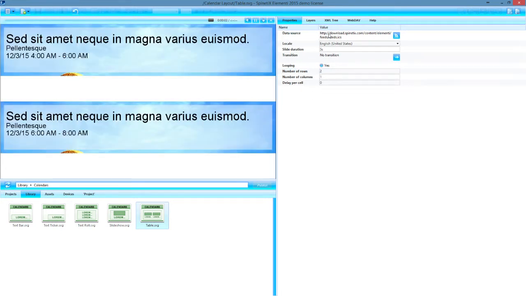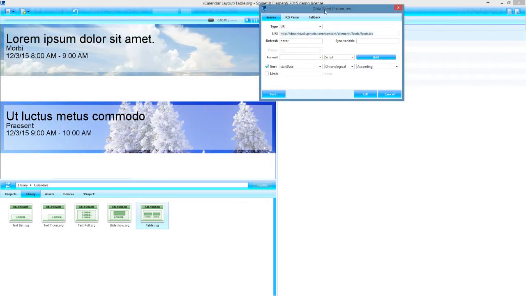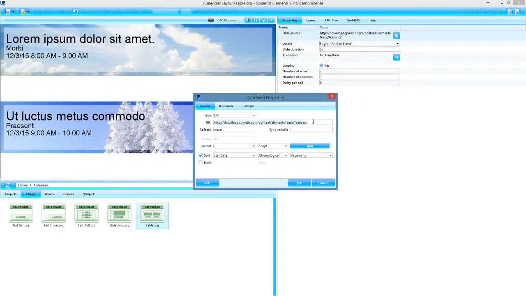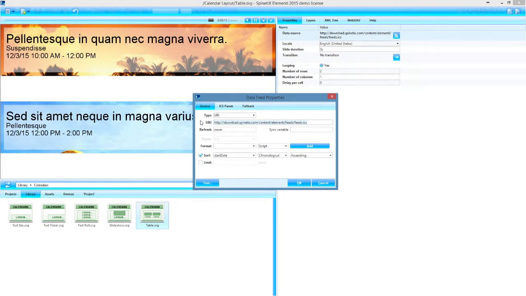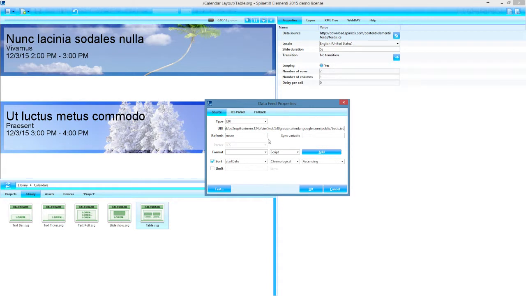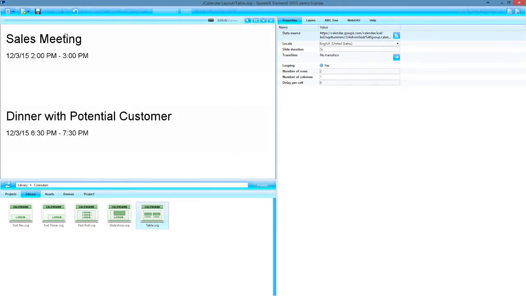Then I'm going to go to the data source and double click on this address, and in the data feed properties window I'm going to take the address that's in the URI text box and I'm going to replace it by pasting in the one that I got from Google Calendar. Now when I click OK, I should start seeing my information here. So yep, I've got my sales meeting and my dinner with a potential customer.